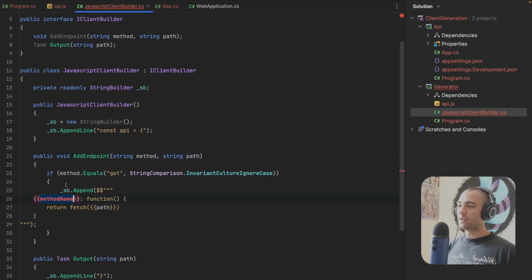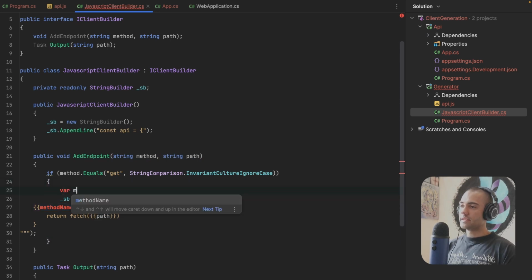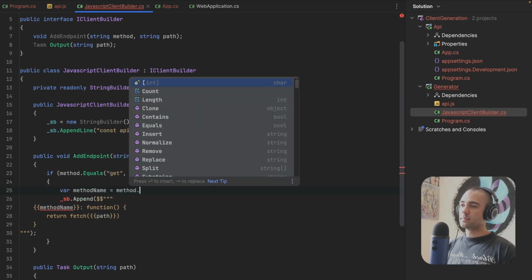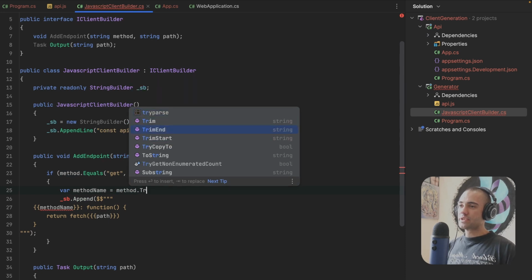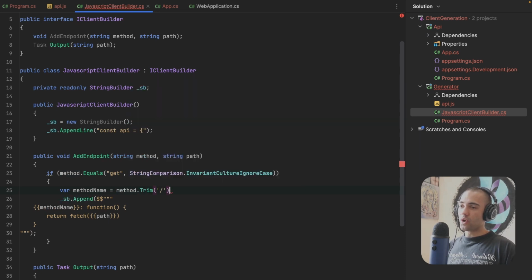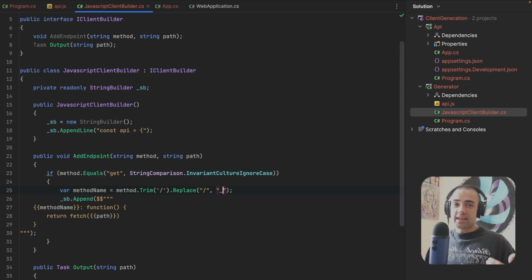We will see how we get around that. Method name, maybe a little bit harder. Let's say that for method name, we want method. We will trim start or trim start and end from the slashes, and then we will replace whatever slashes we encounter with underscore. So our API essentially gains a snake case convention.